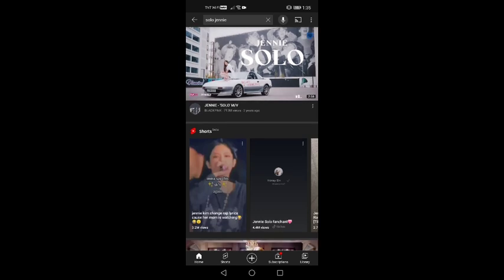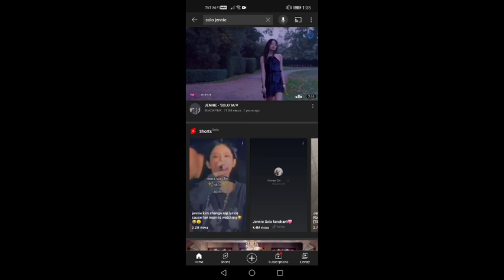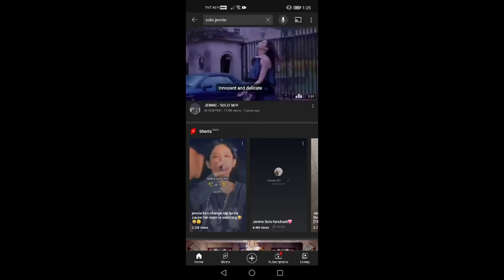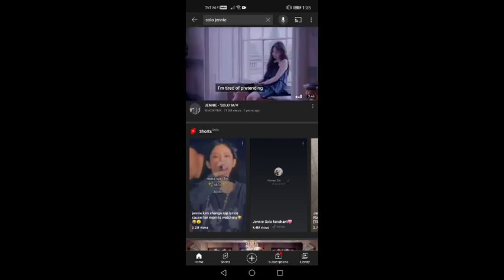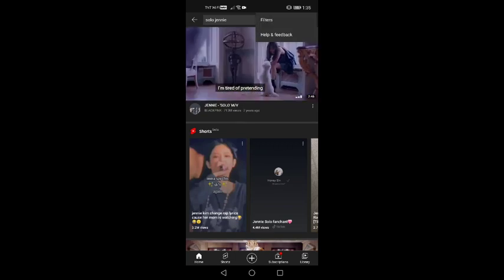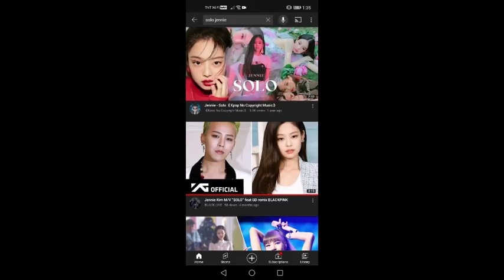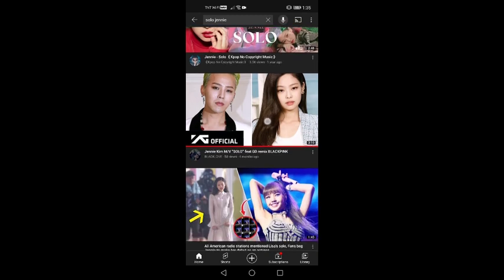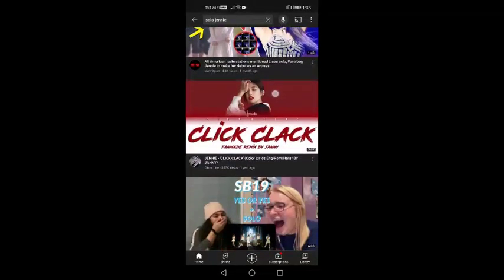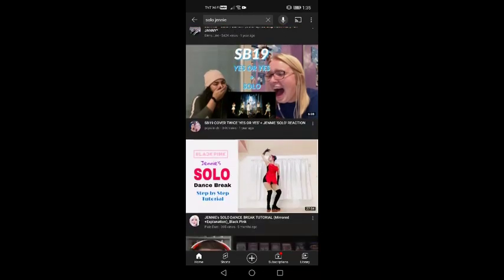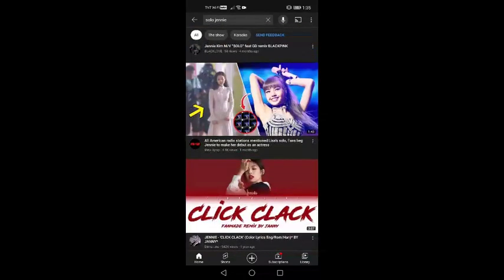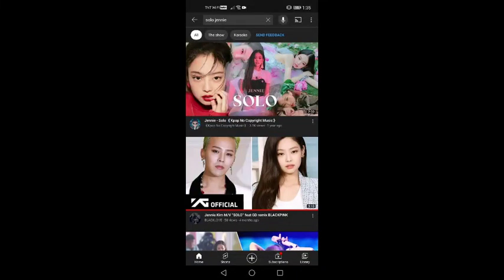Now, for you to know if it is a copyright song or no copyright, just click the three dots and choose the word filters, and click Creative Commons and then apply it. Now you may choose any of these songs, and it says it is a no copyright song or video.